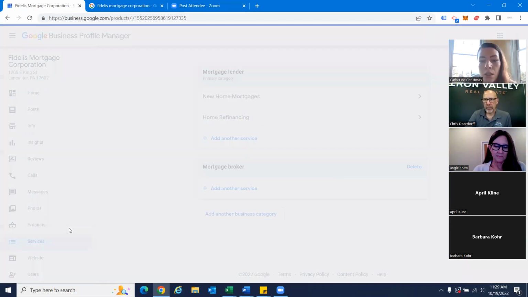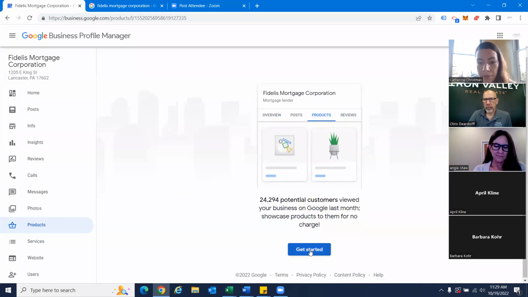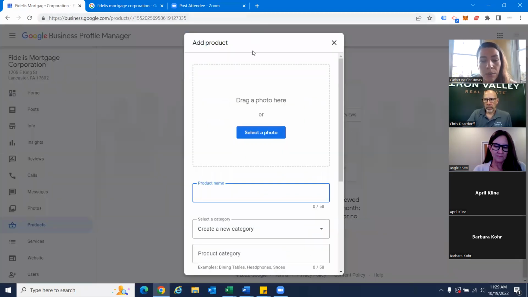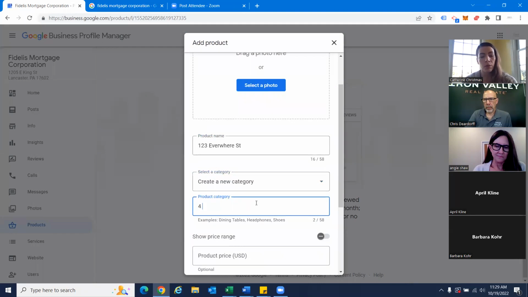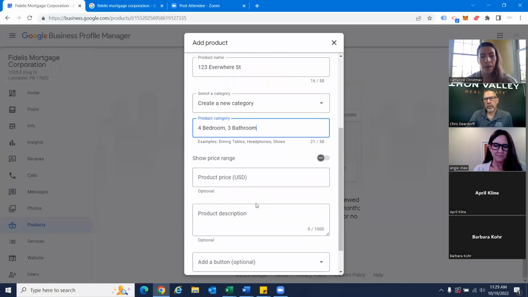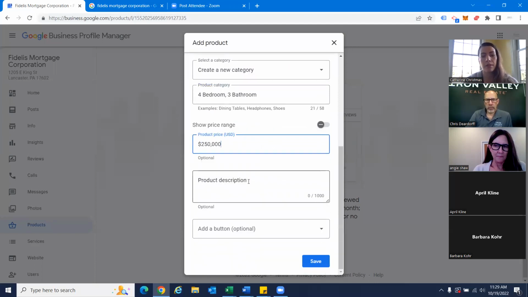Okay. So products, let's see. This is where I would put your listings here. So you're going to select your listing photo. If you have a listing, then what I would do is add the address. So we'll just say 123 Everywhere Street, add the category. And then you could put 4-bedroom, 3-bathroom, whatever it is, house. Add the price. And then the description.